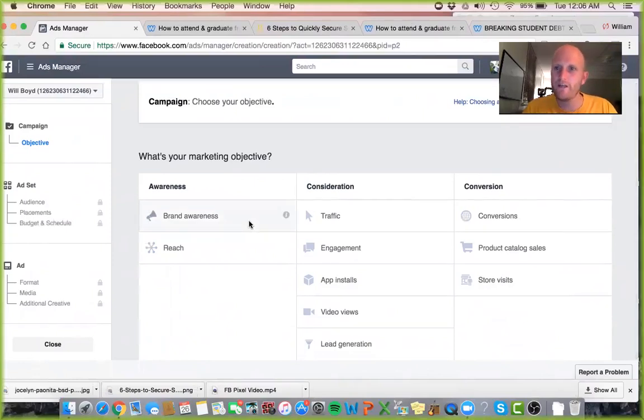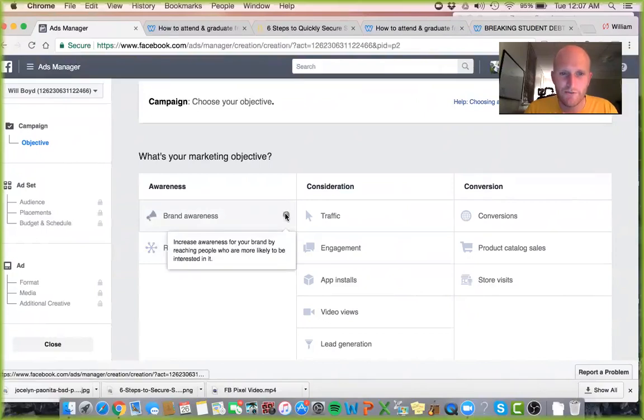So the way that Facebook works, from what I've been able to understand and learn from other people, and Alex and I talk back and forth about this stuff, is Facebook's algorithm is going to show your ad to people who do these certain activities. So for example, brand awareness means it's going to put your ad in front of as many eyeballs as possible. Same with reach, right? Both of them are essentially the same, though I'm sure there's a small difference.